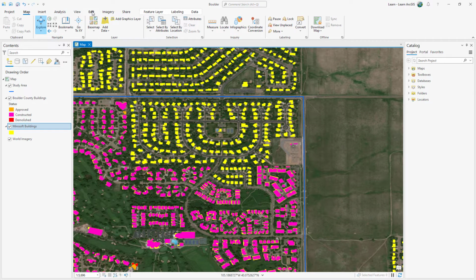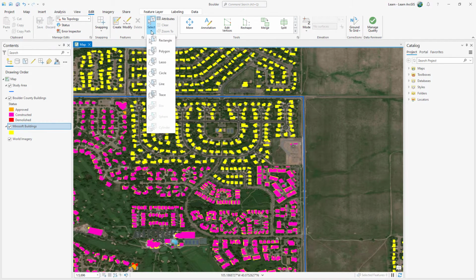On the ribbon, click the Edit tab. Activate the Polygon Selection tool. On the map, draw a polygon shape that encloses all of the yellow buildings in the northeast corner of the study area. Double-click to finish drawing the selection shape.